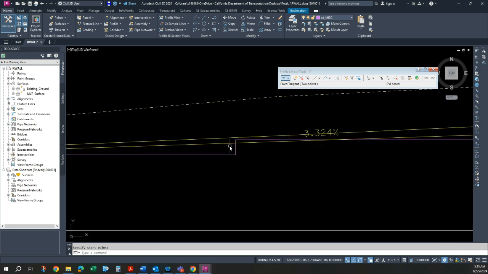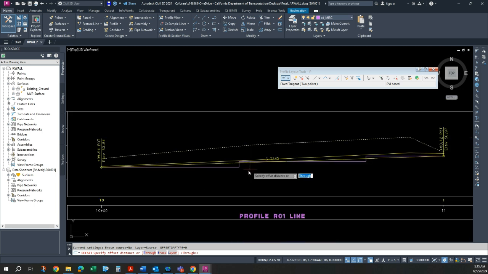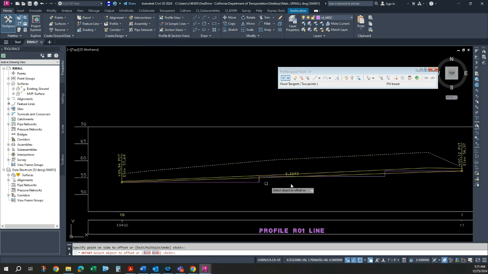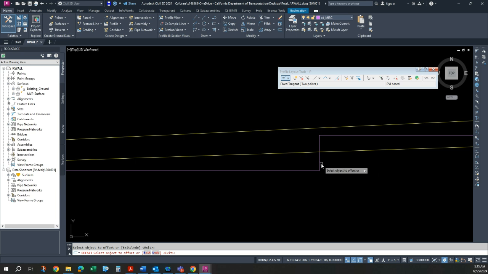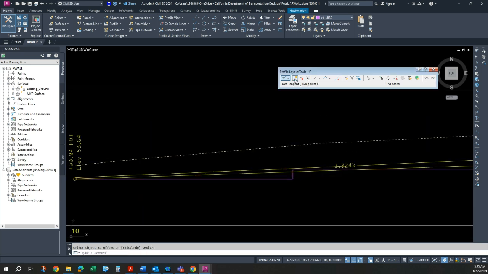So the thing is, for profiles, you can't have PIs that have coincidence. So it has to be a little bit off, so you have to offset it. So let's go and offset those lines, and then go 0.1. So let's offset at 0.1 like so. Enter.